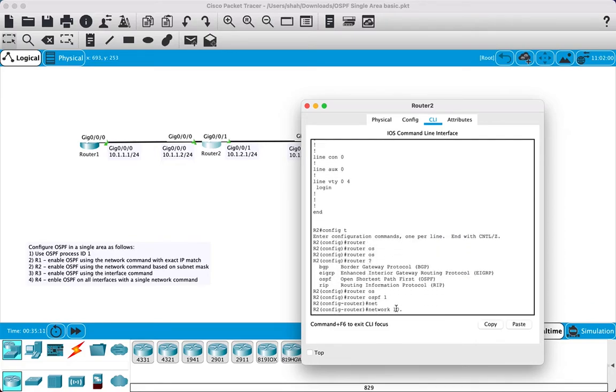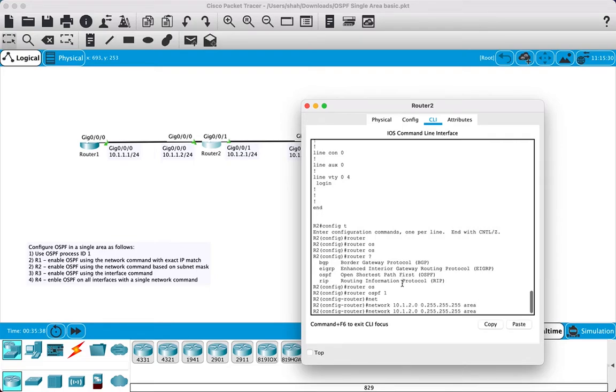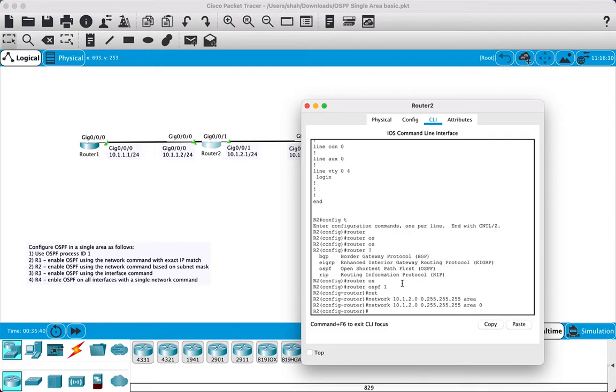I'm gonna do 10.1.2.0, and we're gonna use a wildcard mask or an inverse mask, which is 0.255.255.255. And if you don't know what a wildcard mask is, I can make another video, but this is not the time to go into it. Select area 0, area 0, and there you have it.